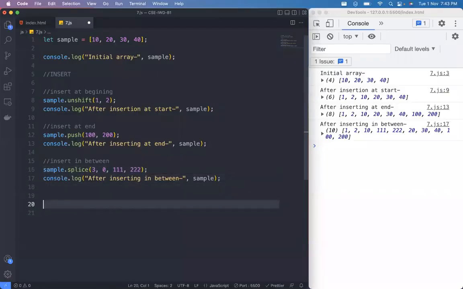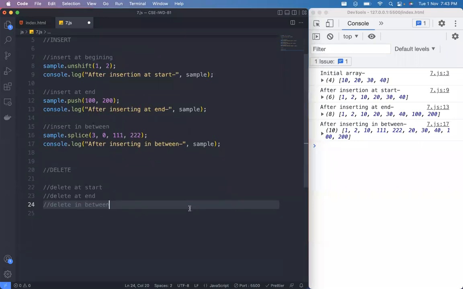So now let us focus on delete operations. Again, delete at start, next delete at end, next delete in between. These 3 things we are going to discuss now. Okay, so first of all, how to delete from the start.